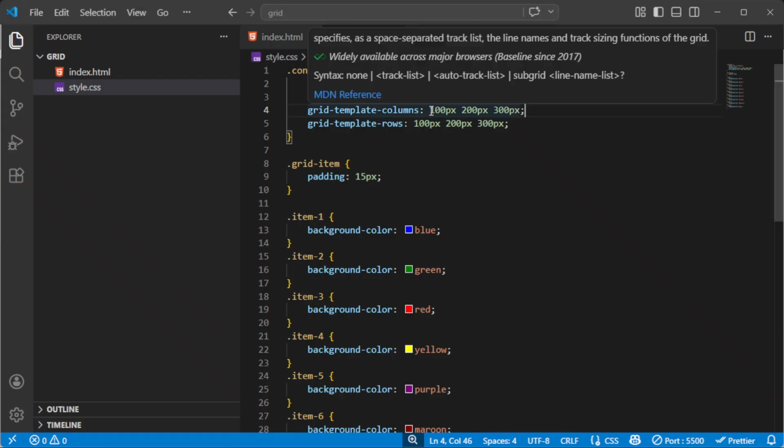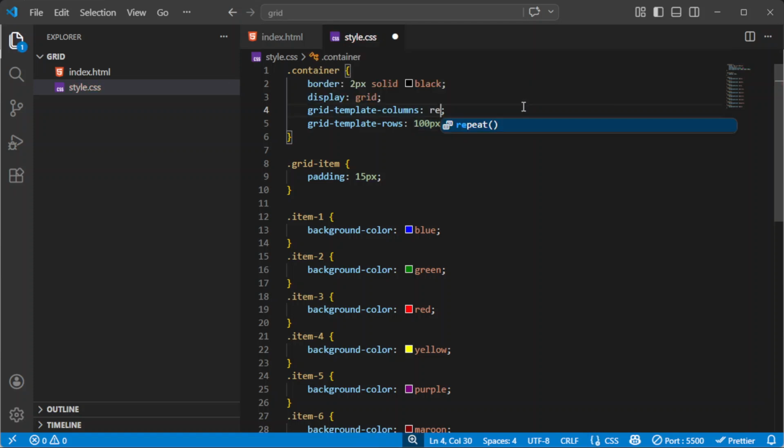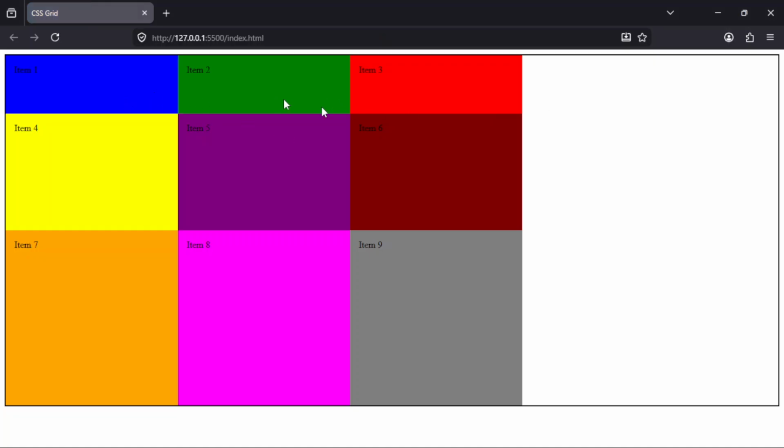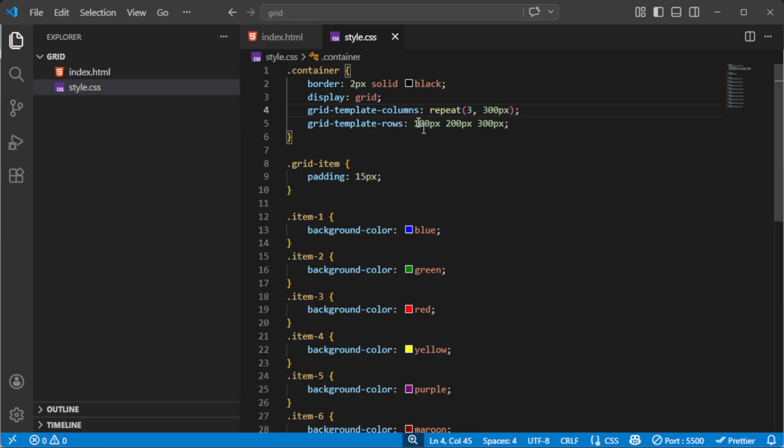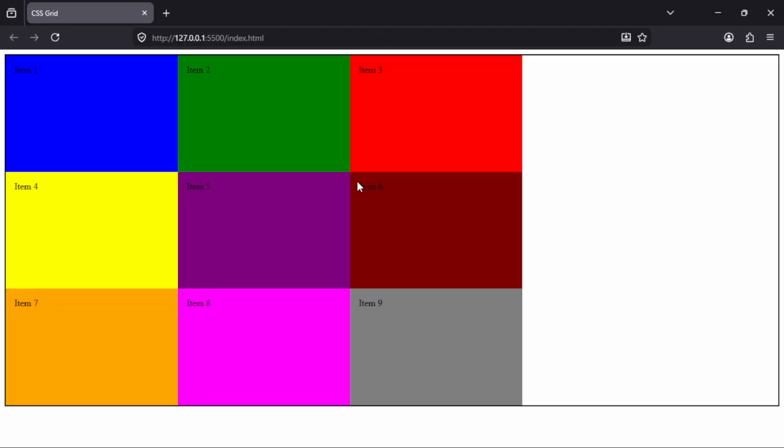And then what I can do here is I can use the repeat function. So instead, I'll do repeat, and then for 3 columns, I'll just give them the same value, and then save. And then we shall have all of the columns with equal column sizes. And then I can also do this for rows: repeat, and then here I'll set it to 3. Then instead I'll give them 200 pixels each, and then we have equal rows and equal columns.